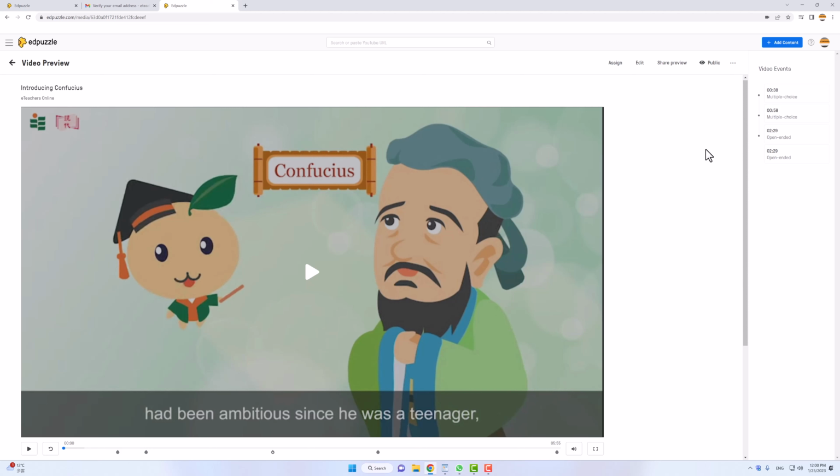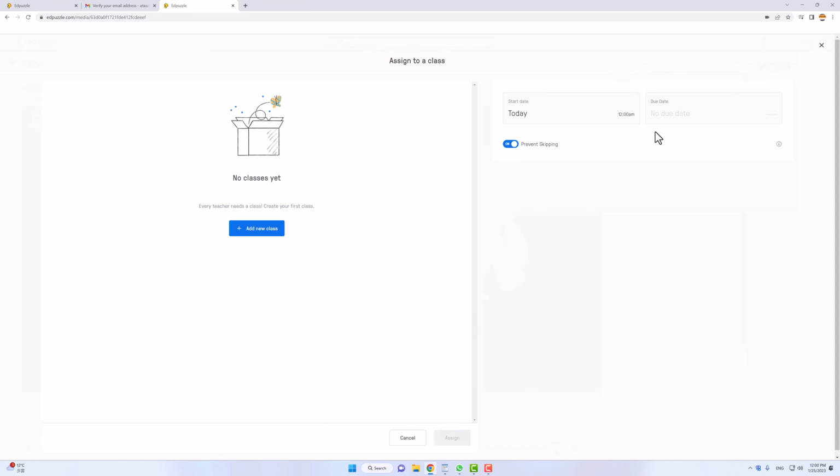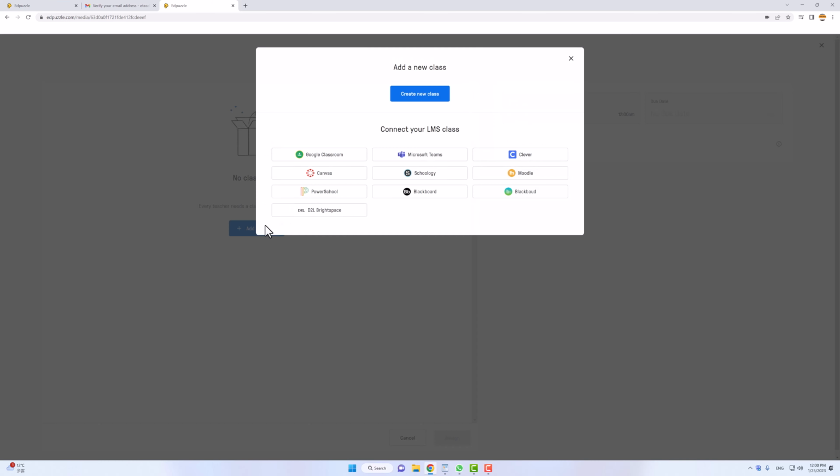Once you've prepared the video for your students and are happy with it, it's time to assign the video. This is how you get the video to your students and collect their participation and answers. To do that, find the Assign button in the top right here and click that. Now, if you've already created a class, which will usually be the case, you'll be able to assign it right here. But if you haven't yet created your class, as in our case, we'll have to add the class before assigning the video. Okay, to do that, find this Add New Class blue button here and click it.